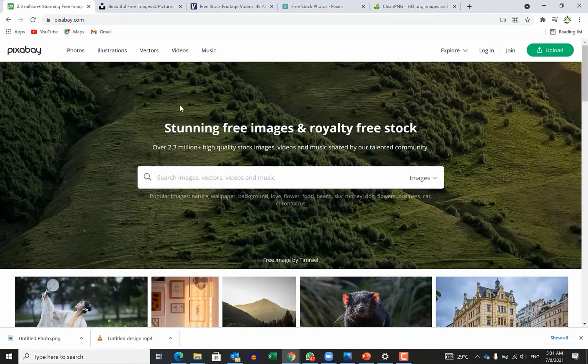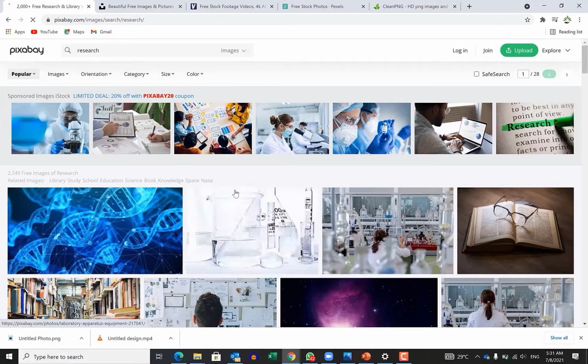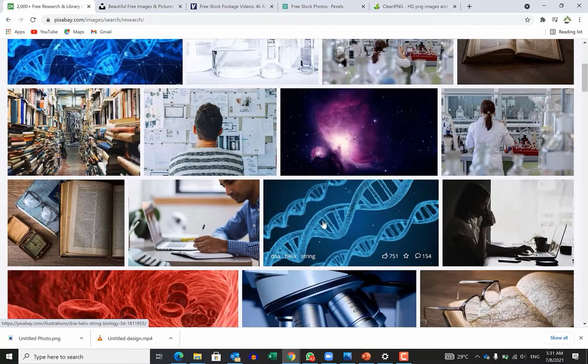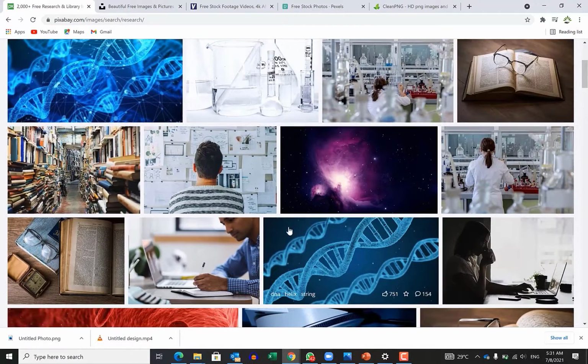So to search for any particular image, you can just come here and maybe let's say you search for something that has to do with research, and you can see a bunch of them. You can just select any one you want and you can apply it to your website or to your blog or to your YouTube or to your B-roll in the video editing.